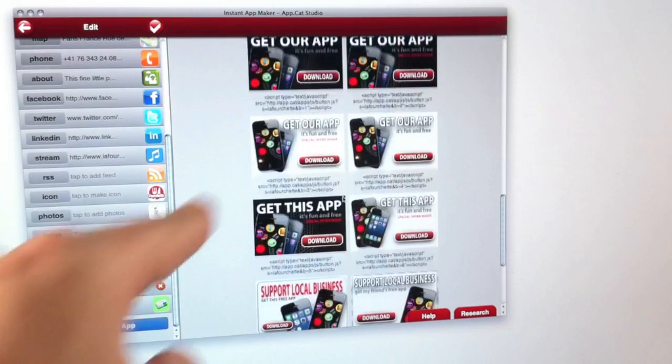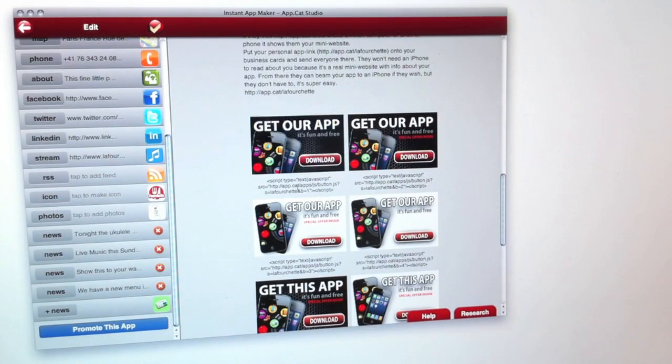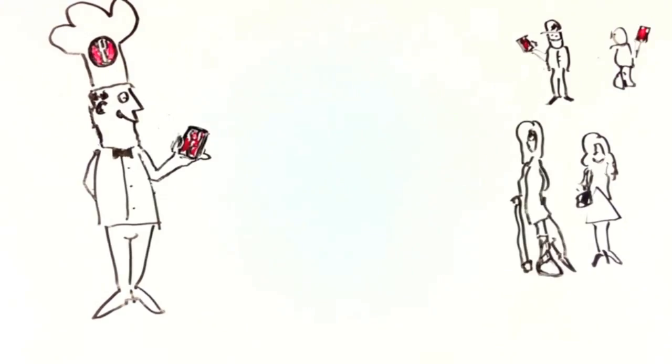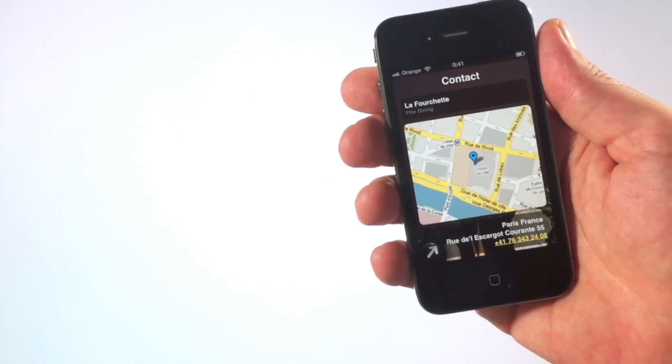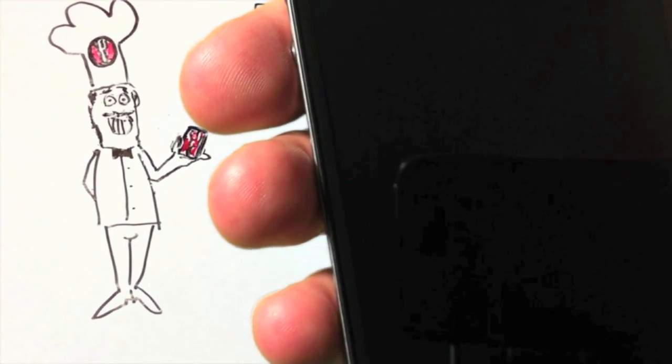Each app comes with their own set of buttons and its own free website, from where people can beam it to their friends. Or beam it straight out of the app so their friends can beam it to their friends who all see Henry's name. By now, people aren't calling Henry just for dinner.